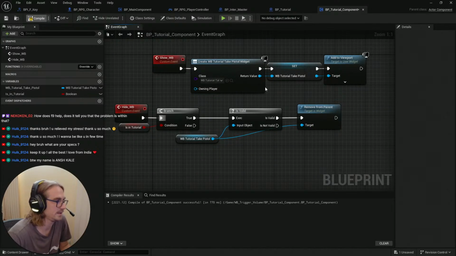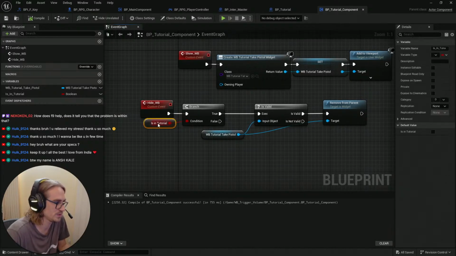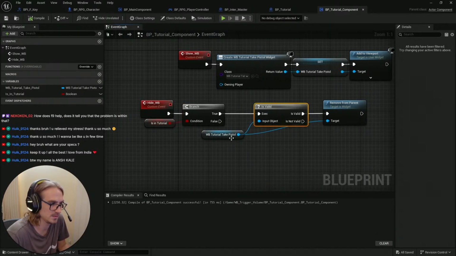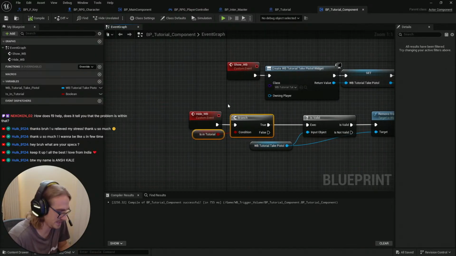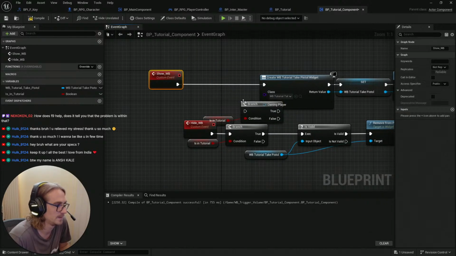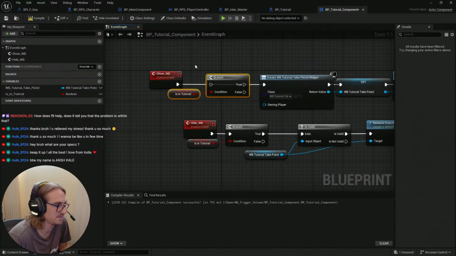Okay. And here on show, we need to also do this check and valid, no? Show VP. Because it's only going to be happening inside the trigger box. So we don't need the is valid for that, right?